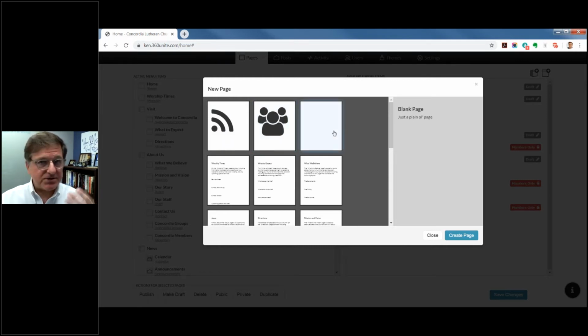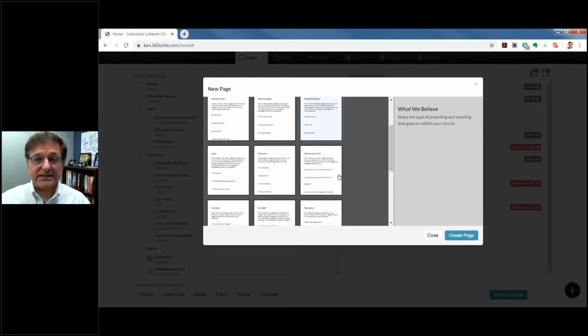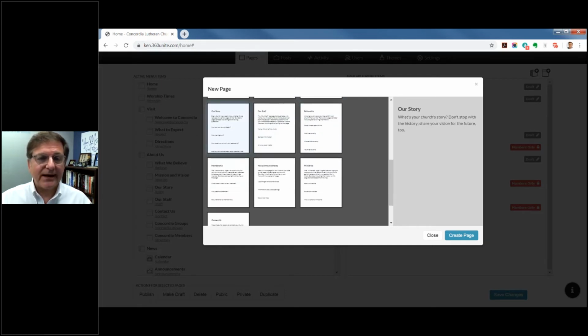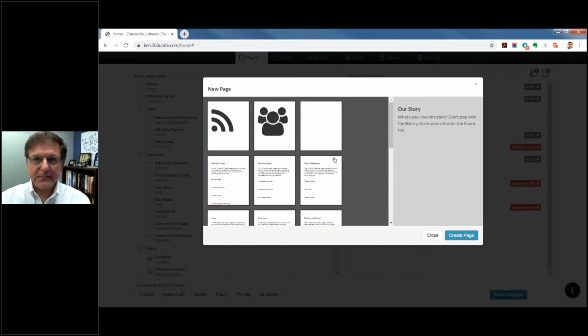You can start with a blank page, just a plain old blank page, as we say here, or you can start adding different things that are preloaded: fellowship, staff, story, and then you can just go through and make some edits. So for today's demo, we're going to go to groups.